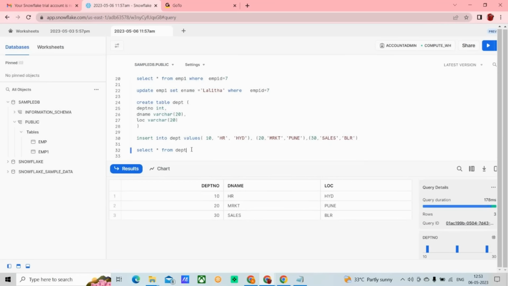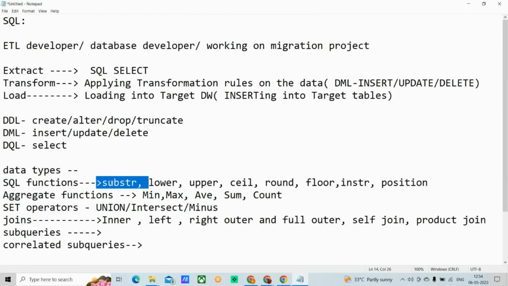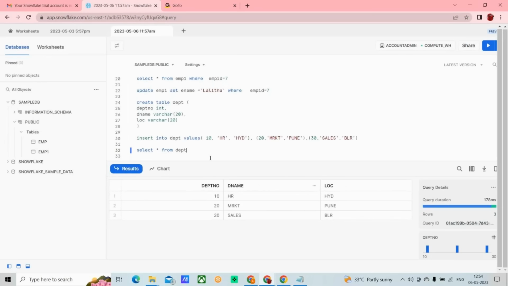Now I will apply other things. You have seen how to create a table, and you have already seen the data types, integer, varchar, date, and those things. So now, how to apply different SQL functions on the data.